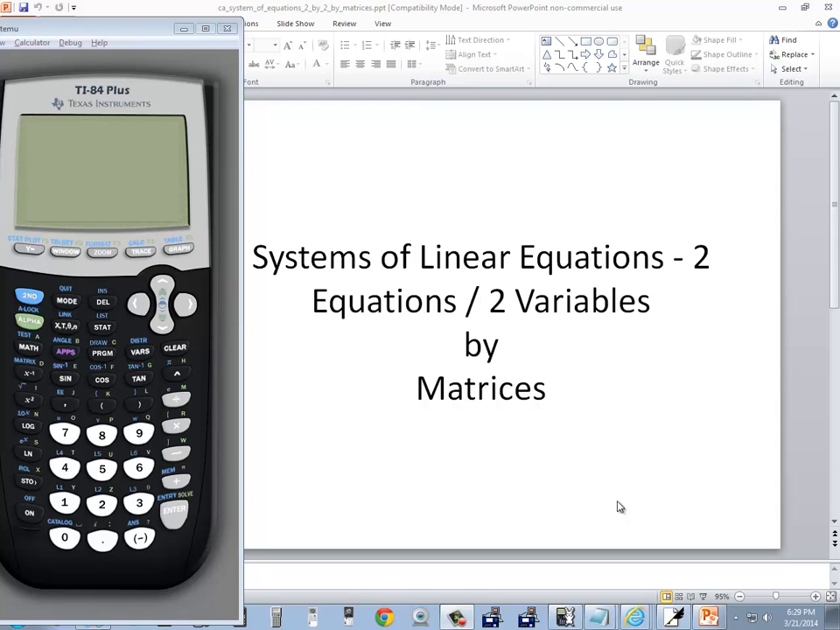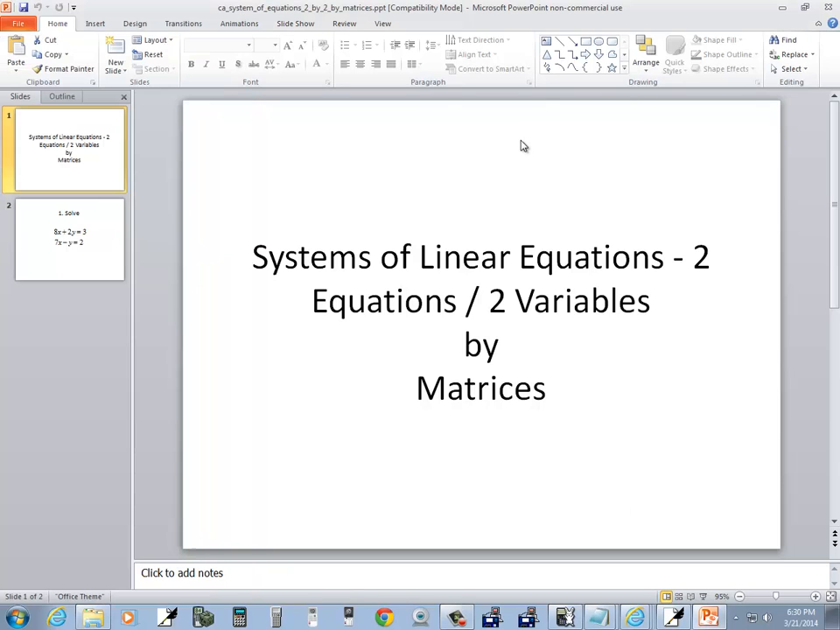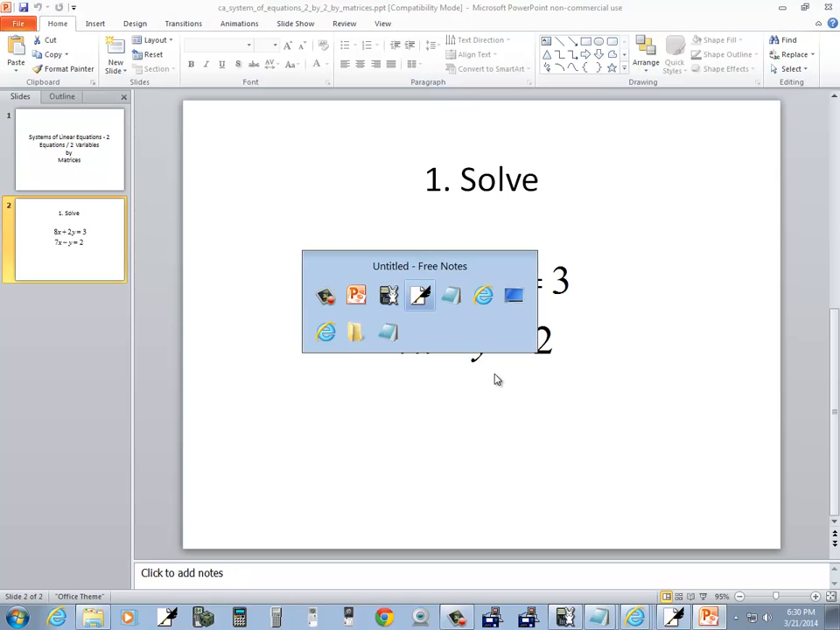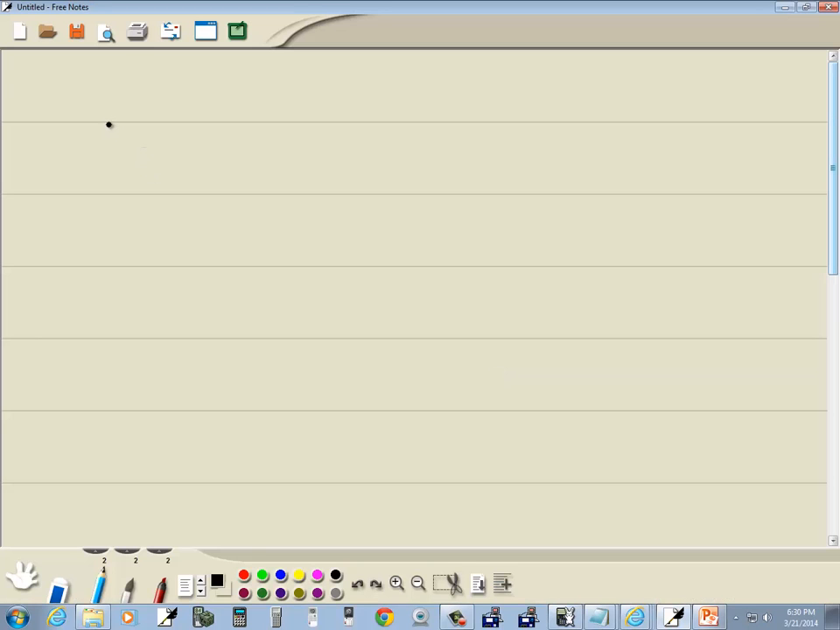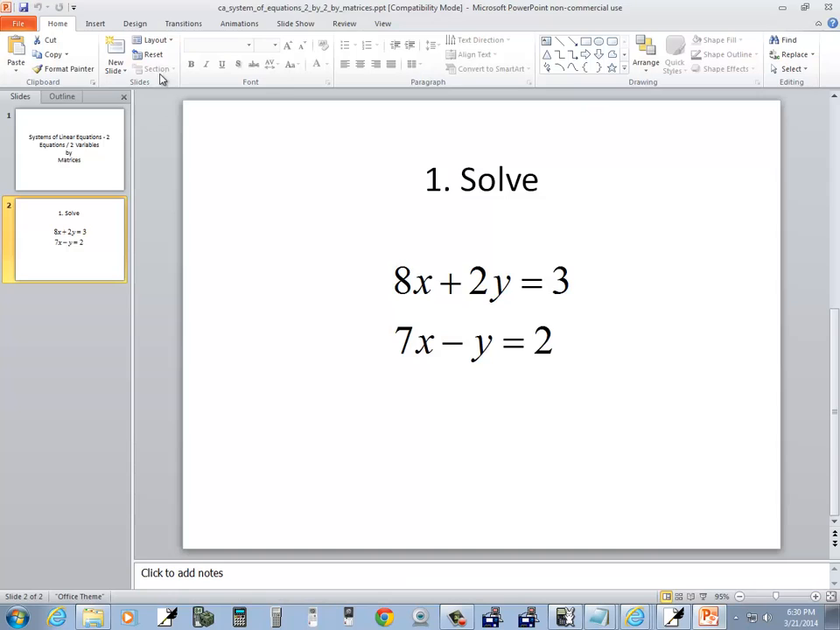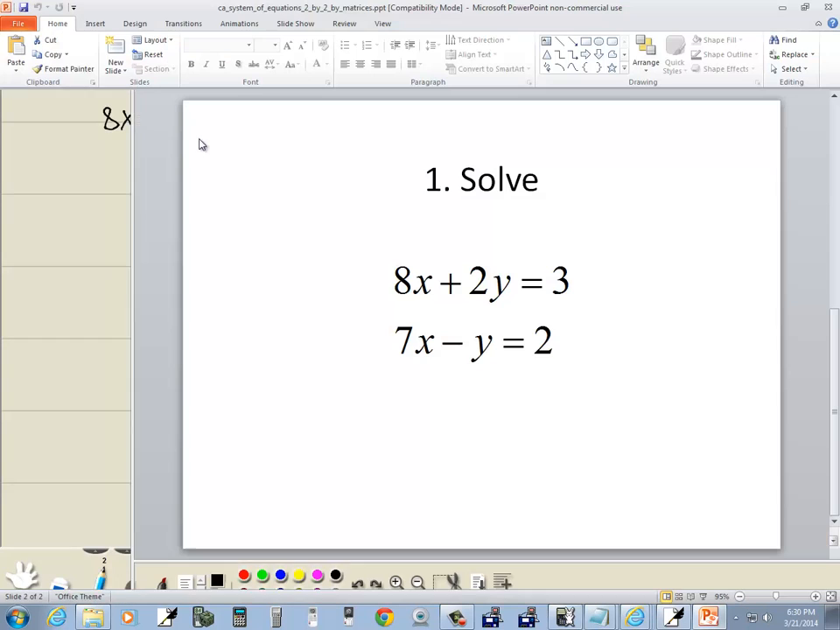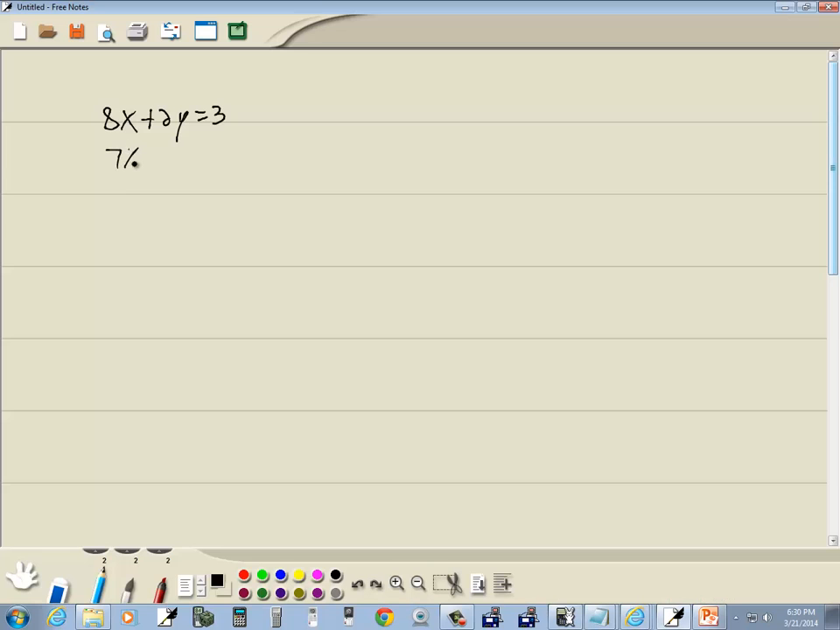Let's take a look at solving systems of linear equations with two equations, two variables by matrices. And let's take a look at this problem here. We got 8x plus 2y is equal to 3, and 7x minus y is equal to 2.